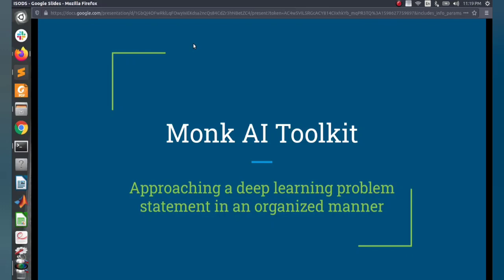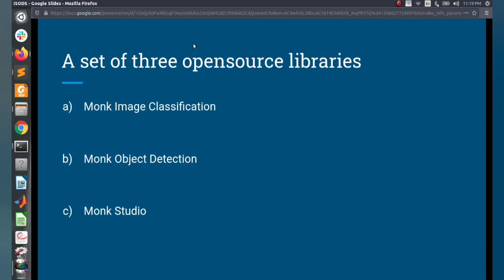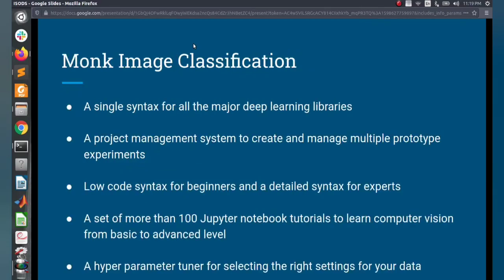In this part, I'll mention a few details on MonkAI Toolkit and how you as a developer or a researcher could benefit from this open source library. There are three libraries in this set. One is for image classification. The second one, Monk object detection, is for object detection, image segmentation, pose estimation, object tracking, object re-identification, and activity recognition. And the third one, Monk Studio, is a graphical user interface for non-coders.